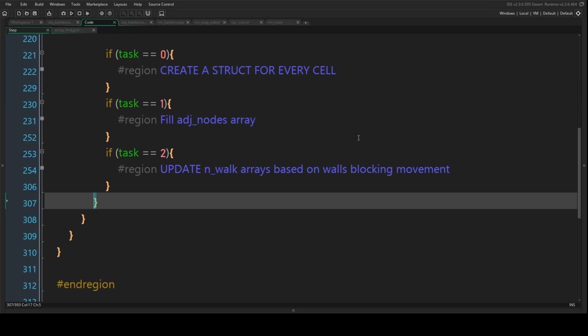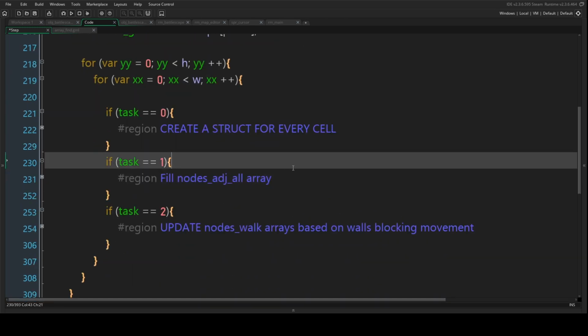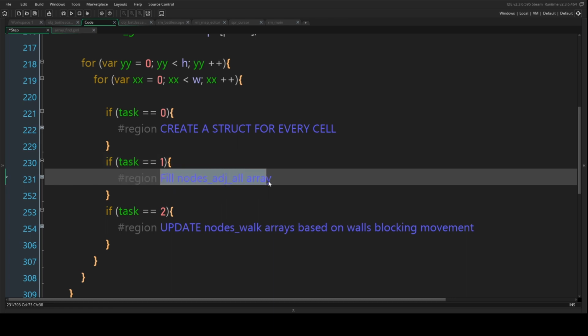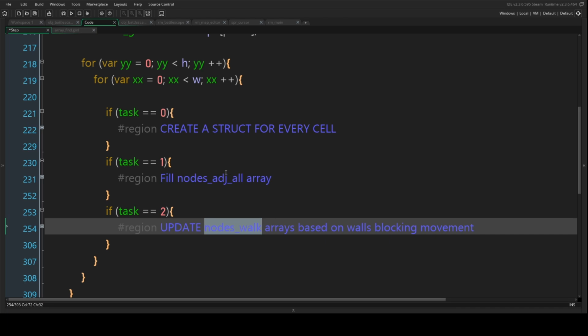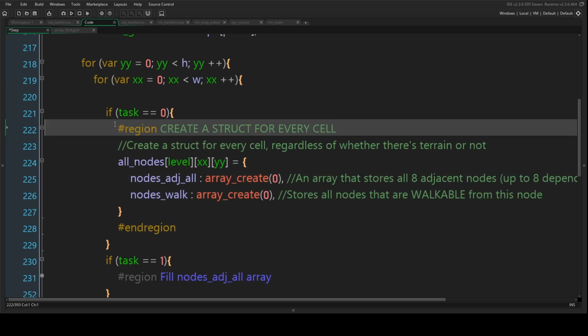So once you have this structure down, we're going to open the first task. I've just changed the names of these 2 arrays. You'll see what they're for in a minute. It was just to give them a similar name so that you'd recognize what they're for. Anyway, in the first task, create a struct for every cell.